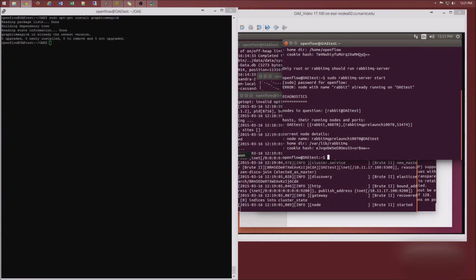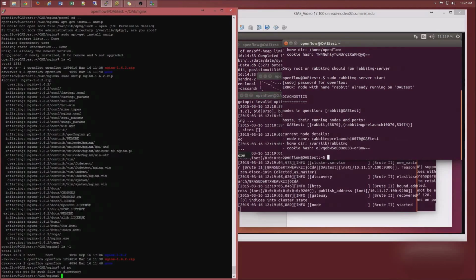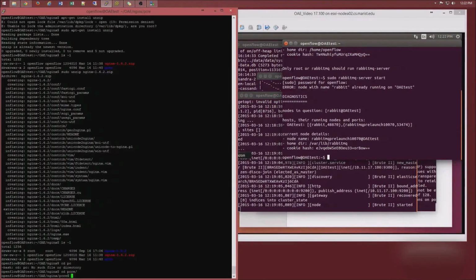Next is going to be Nginx. So it says to use Nginx version 1.4.2 or higher, and you're also going to need PCRE, which will be used to configure Nginx as well. Let's go to PCRE.